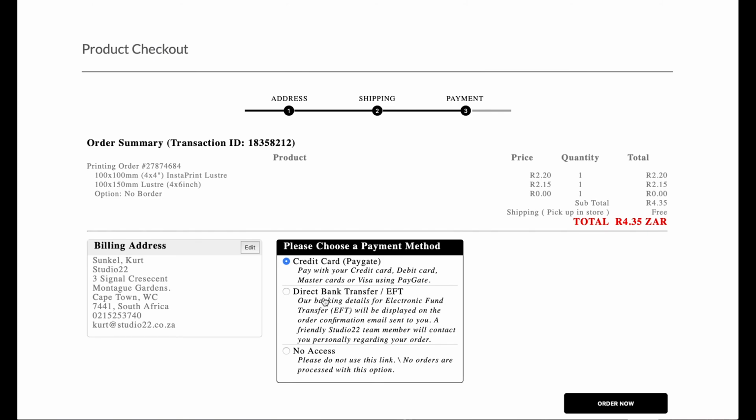The EFT option, however, is a manual transaction. You would need to go on your bank account and do a transfer. The banking details and email address for that payment will be sent to you at the very next stage. I'm not going to go through to that stage.